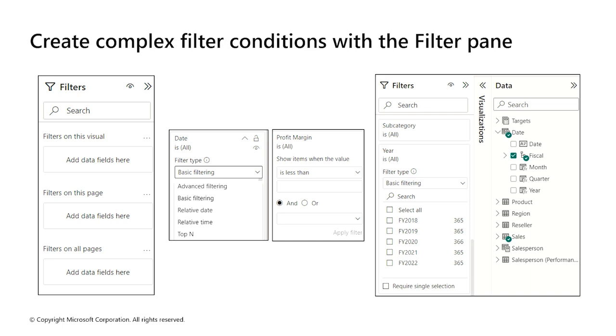These images show us the different levels that a filter can be at. So we have visual filter, page filter, all pages, as well as the type of filtering: basic, advanced, top N, and relative date or date-time data types.